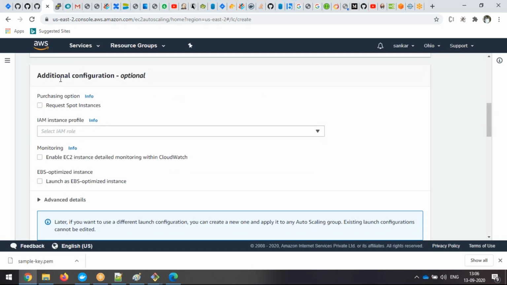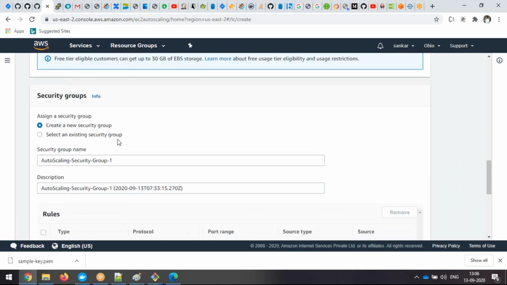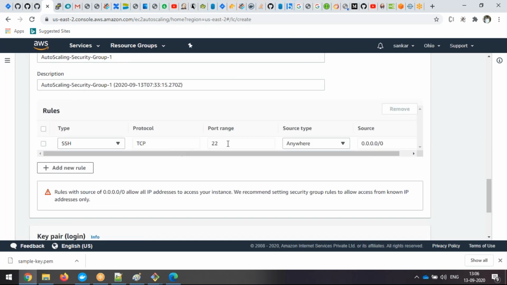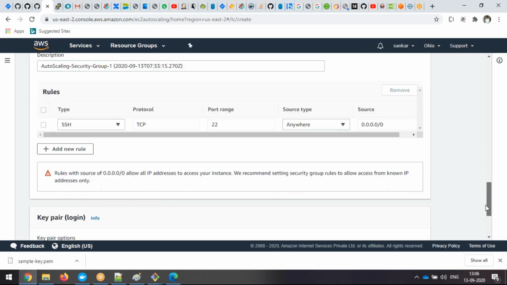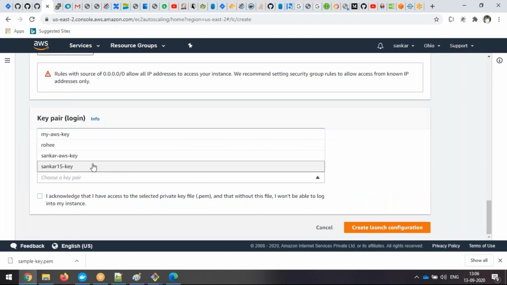Now any additional configurations, if you are looking for spot instances, or if you want IAM roles. We'll discuss IAM roles later; it is what lets us access other services. As of now, I don't require anything. Detailed monitoring, EBS optimization, data storage optimization, if required, and other configurations like security groups. As of now, we'll go with a new security group, which is what the auto scaling group is going to create. As of now, the new rule is only port 22. Then the key pair: choose the existing key pair. I am going to choose the Shankar 15 key.